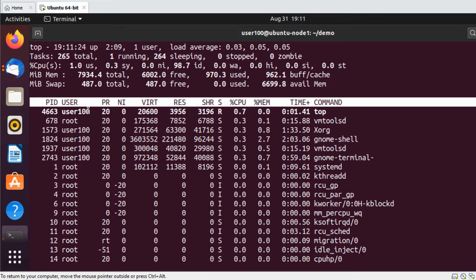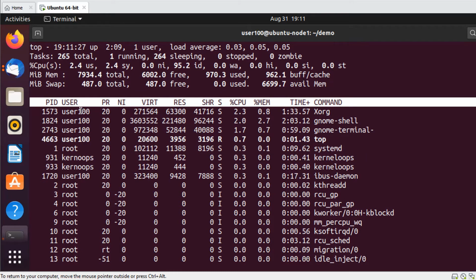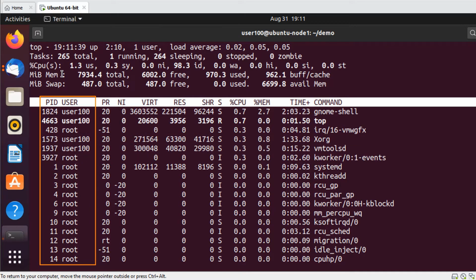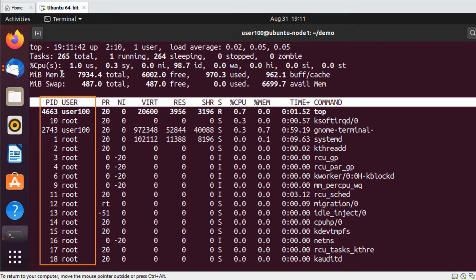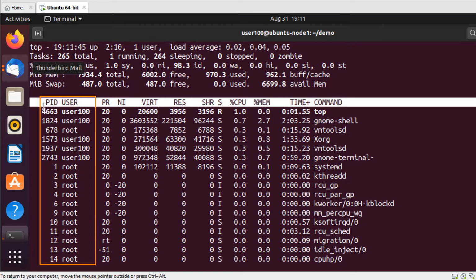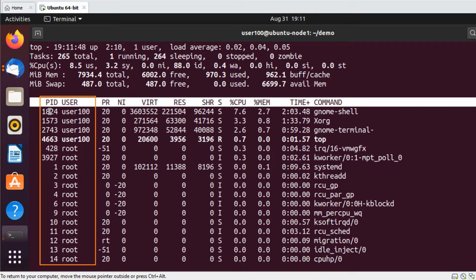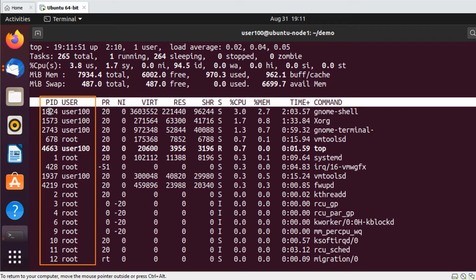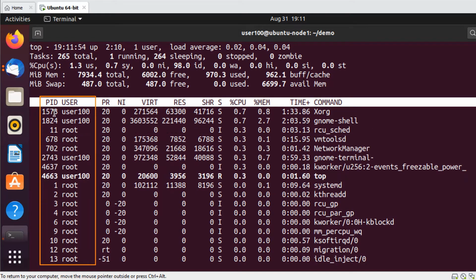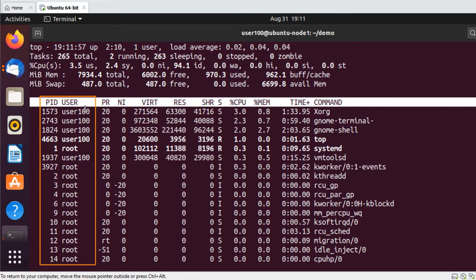Now, let's explore these captions. Every process will have its PID number. A process is a program in execution. Whenever you execute a program, the system will assign a number to the program. And this is called a PID number or process identification number. Every process also has an owner who is executing this program.